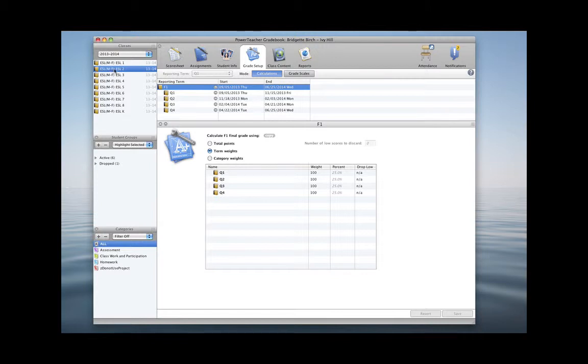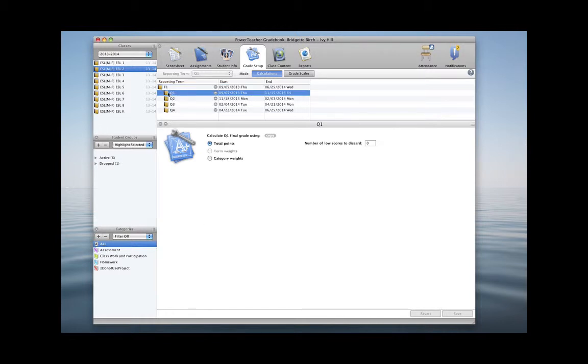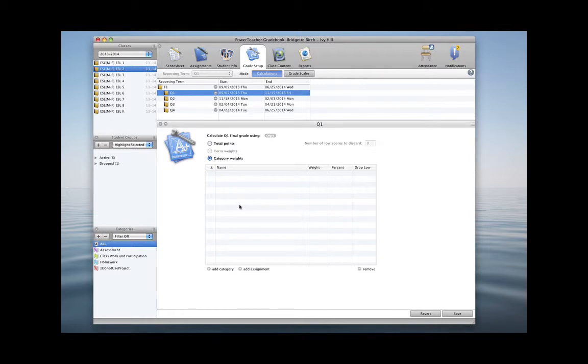So let's take a look at our current school year. We click on one of our sections. Make sure we're still on the grade setup tab. If I click on F1, I see that the weights for each quarter is listed as 100. And if I double click or simply click on Q1 and then click on category weights, none of the categories are added and there's no weight information.